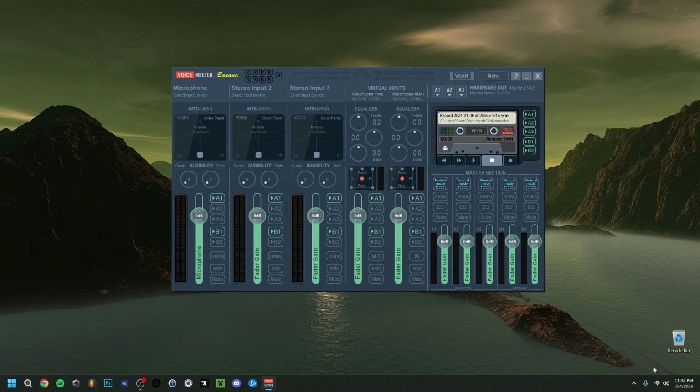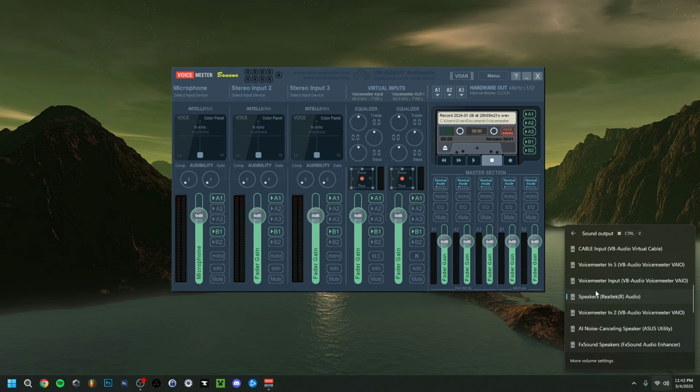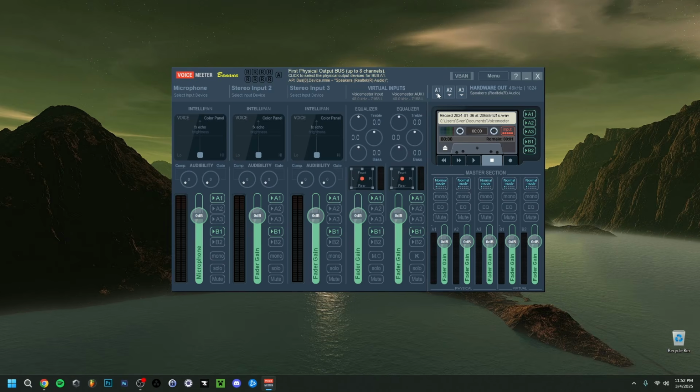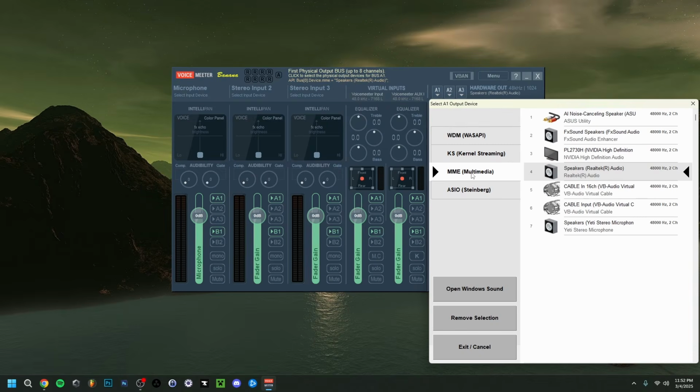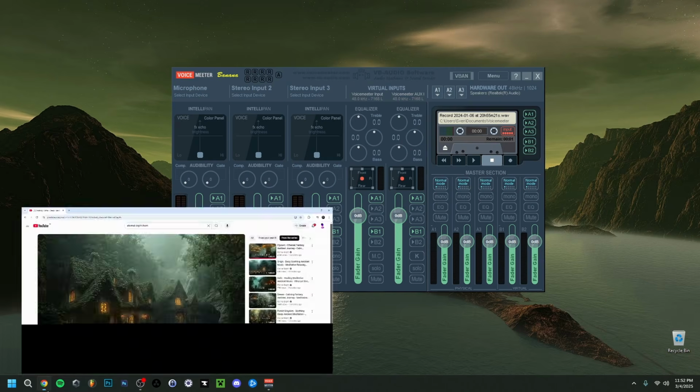In case you're using that, you actually want to go down here, go to select the sound output, and right here in your case, you want to make sure it's Voicemeeter input, VB audio Voicemeeter VAIO right here. So this one specifically, because this one right here will specifically link to this one right here. And so as you can see right here, I also went to A1 here and put on the MME and then the speakers, because I have an example right here.